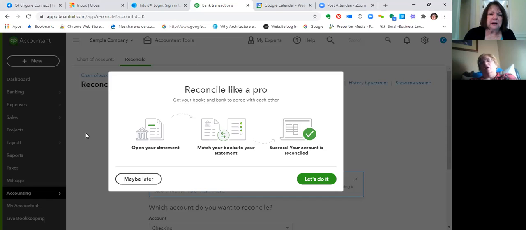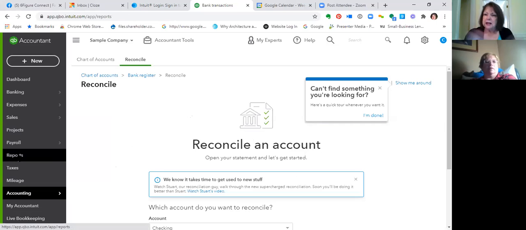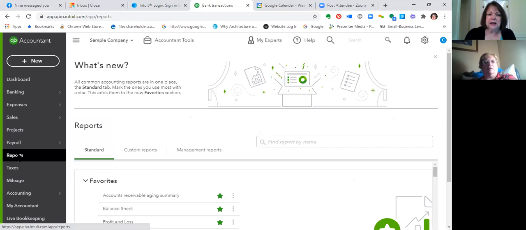So that's part of my process too. Then on the reports tab, once I add transactions and I reconcile to those accounts, every month I run a balance sheet and a profit and loss.